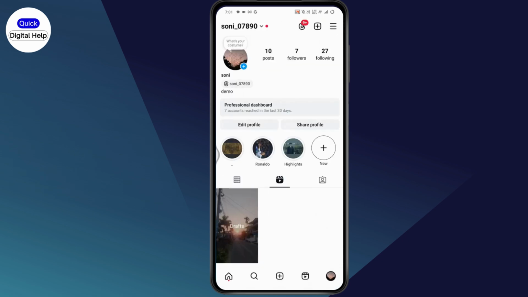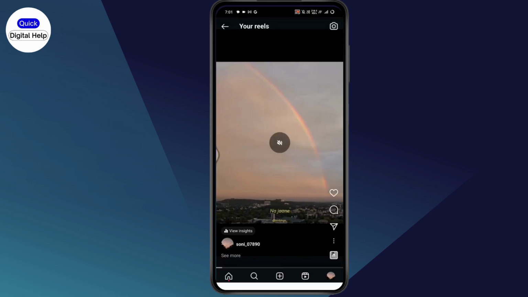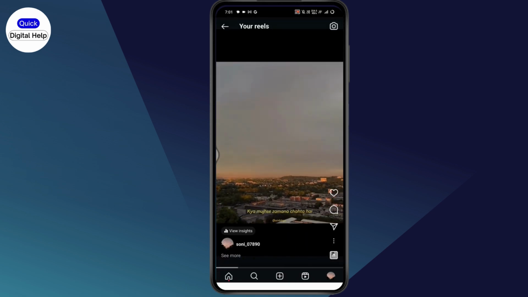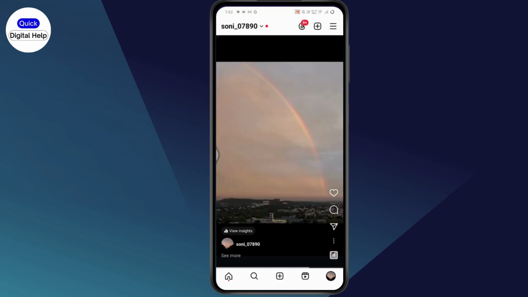But if you've updated, then you can simply go with your reel, tap on it, and then if you've externally added the audio, then you can simply go with the bottom right, which has that 3 dots, and then you can tap on edit, and you'll be able to change the audio.